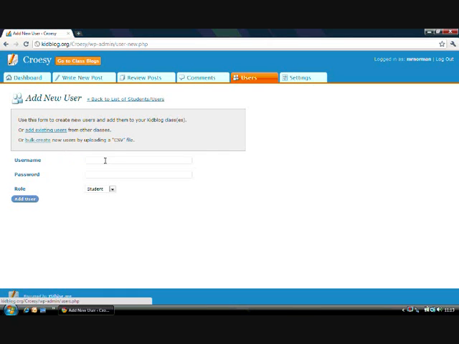Anyway, if you're just adding a single user for now, let's call him Lucas, give him a password, and you can select what this user's role is. In this case, it's a student, but you could have moderators whose role is only to be able to approve posts and comments. You could have other teachers helping you to manage the site so they can add users and change some of the settings like you're doing. Or you could have guests. So let's select student and click on add user.